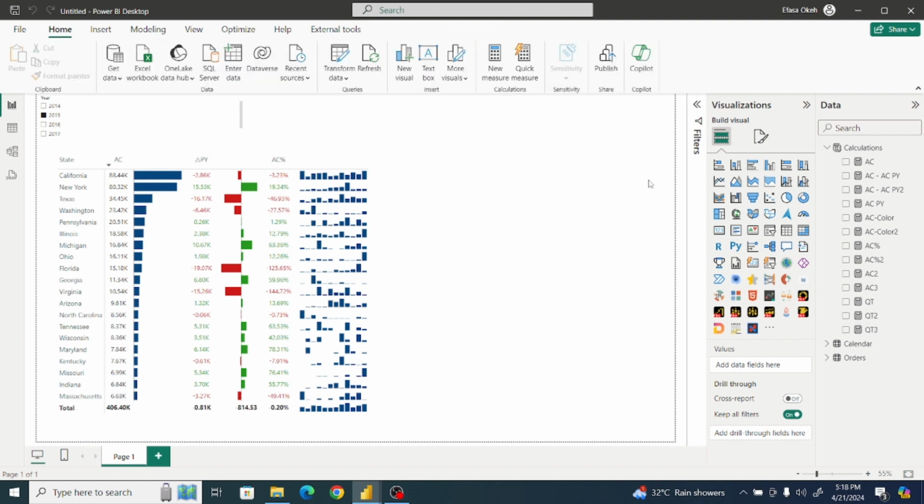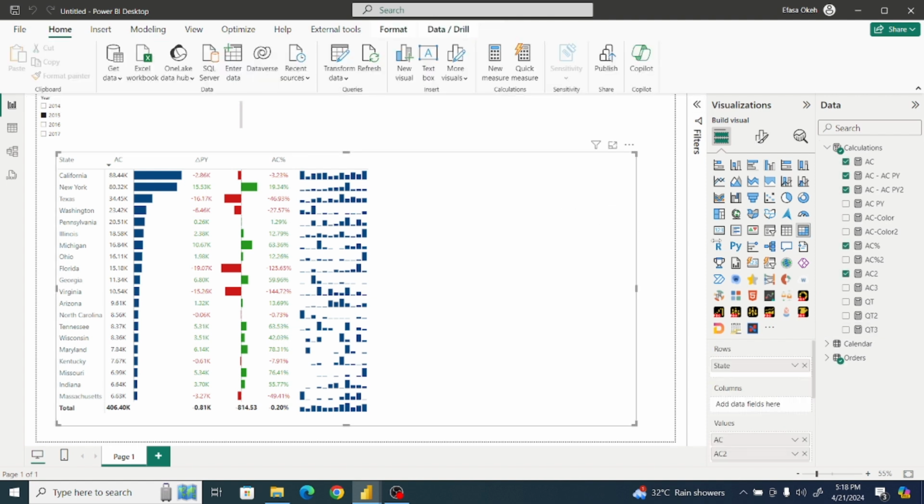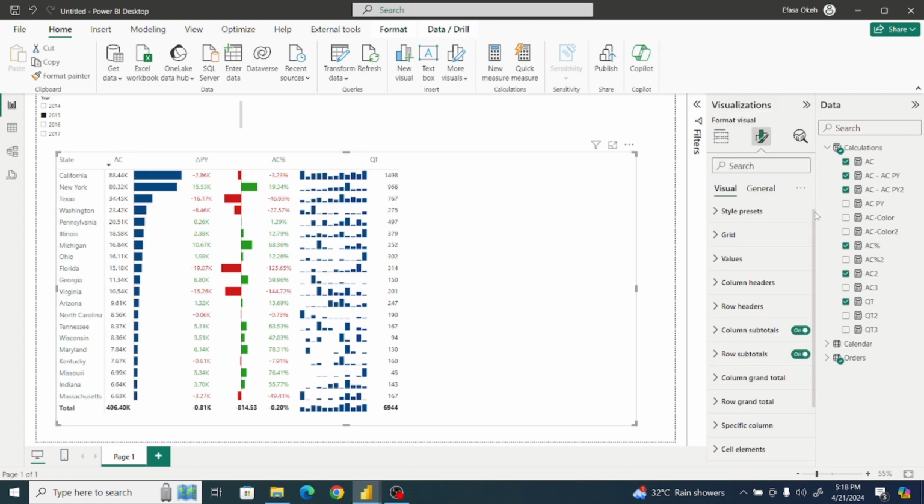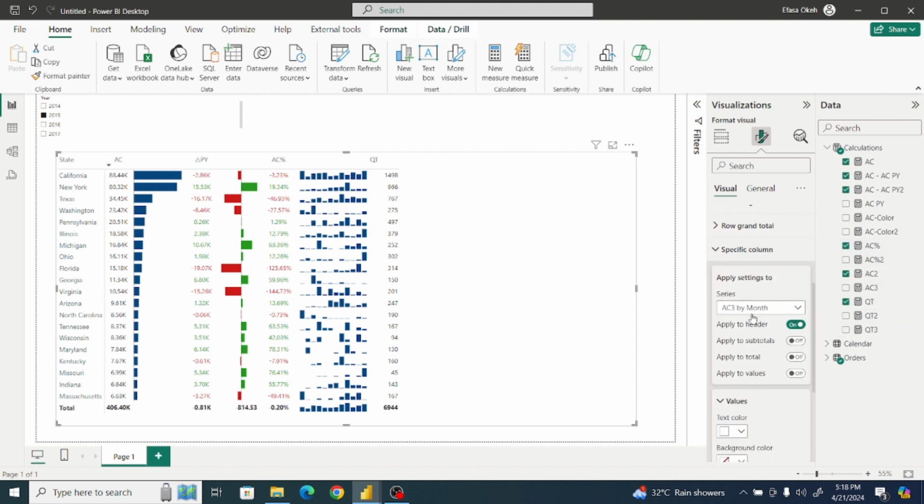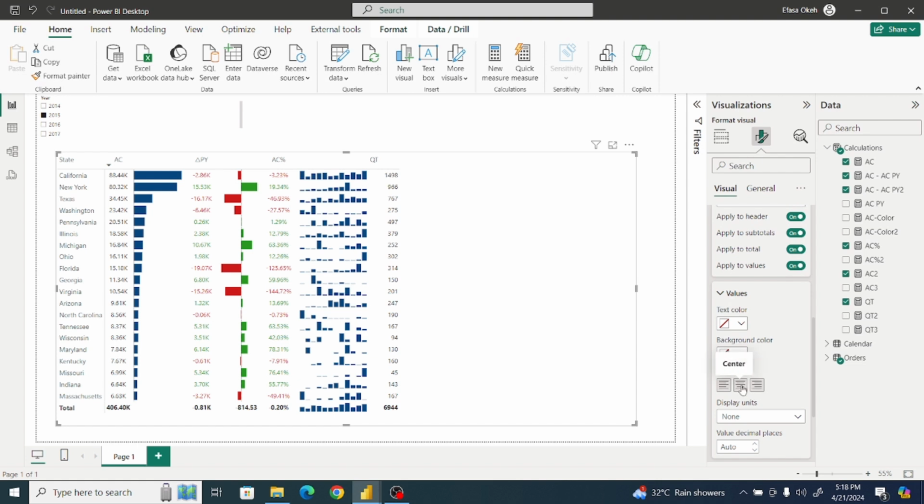Once I'm done, I'll simply select the matrix visual and bring in the QT, that's the first one, quantity. For this, I'll come here and extend it. Next, I'm going to come to format, scroll down, come to specific column once more. I'll change the series to QT. I'll turn on everything, apply to all. I'll say the alignment should be center. So with this, we're good. Let's just extend this a bit.